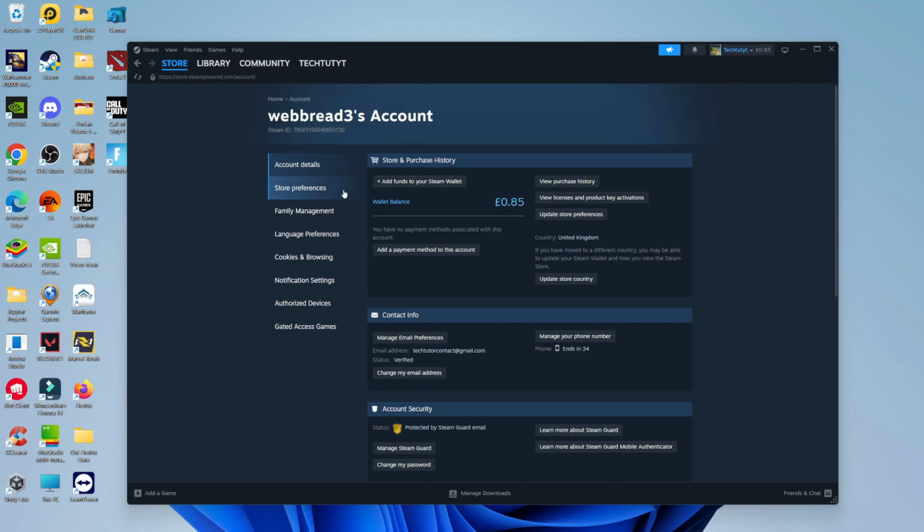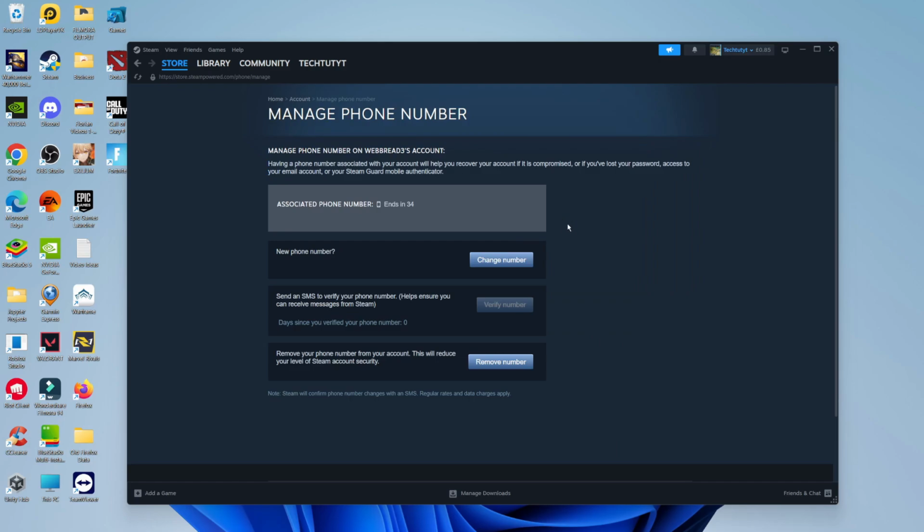What you want to do is come to this menu on the left to make sure you are clicked onto Account Details, and on here, if you scroll down a bit, you're going to see the Contact Info section. So in here, you can see your email address and current phone number. To go ahead and remove your current phone number on Steam, what you want to do is come and click onto Manage Your Phone Number, which is the button just here. So give that a click and you'll be taken to a screen like this.